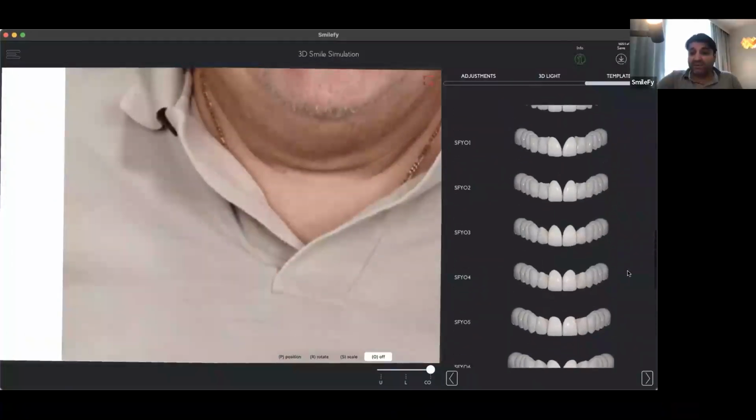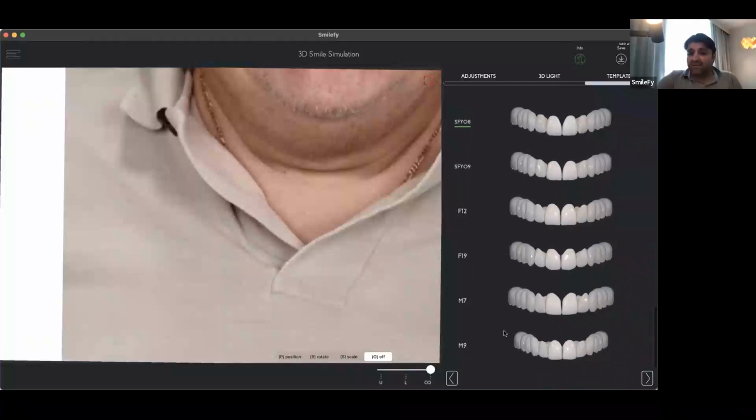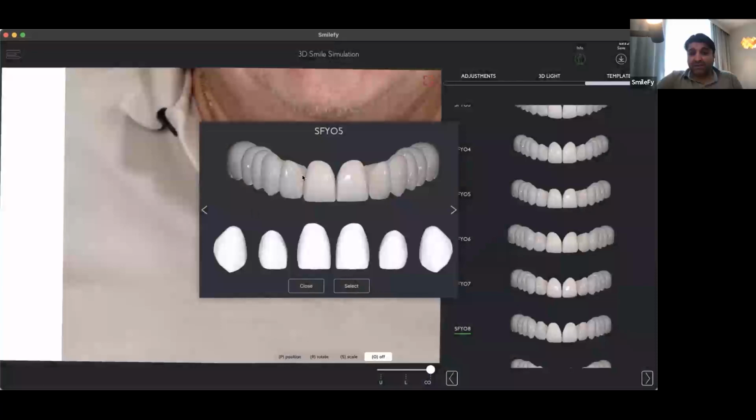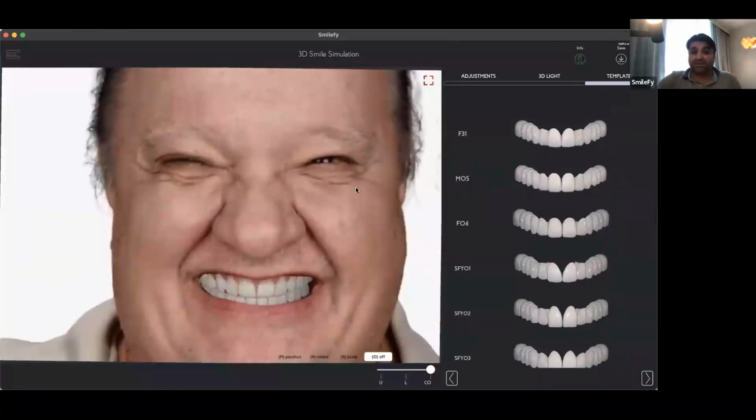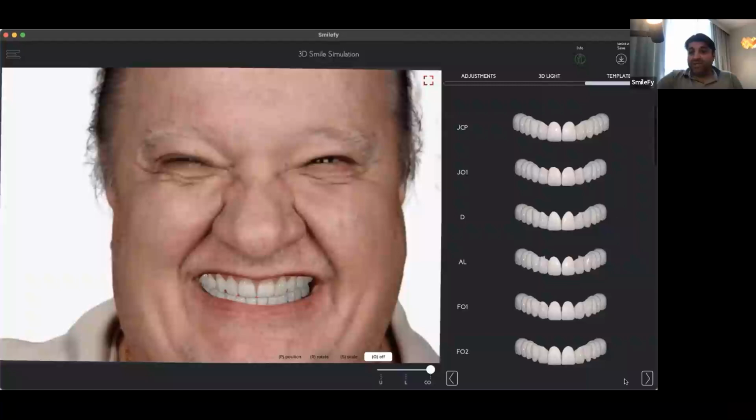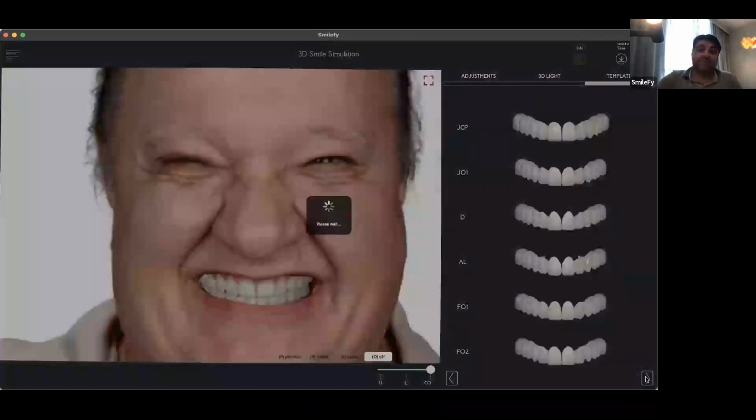We do have 26 different templates here: square embrasures, round embrasures, open gingival embrasures, everything you can imagine. And every single template is a natural restoration, a natural template. They were scanned from patients with beautiful smiles. So nothing is computer generated. These are very, very special natural templates. Good. That's the templates. That's the 3D smile simulation.